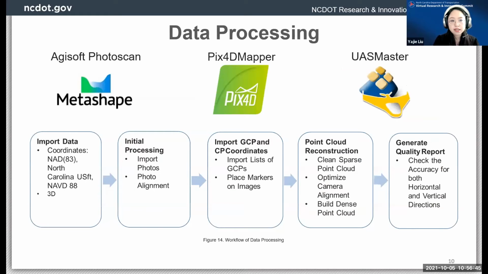And for data processing, the data processing here refers to the UAS image data processing. We use three different software, Agisoft, Pix4D, and UAM Master, to process image data. The following flowchart shows the workflow of the data processing, from importing all the image data and doing the photo alignment in the initial processing steps.